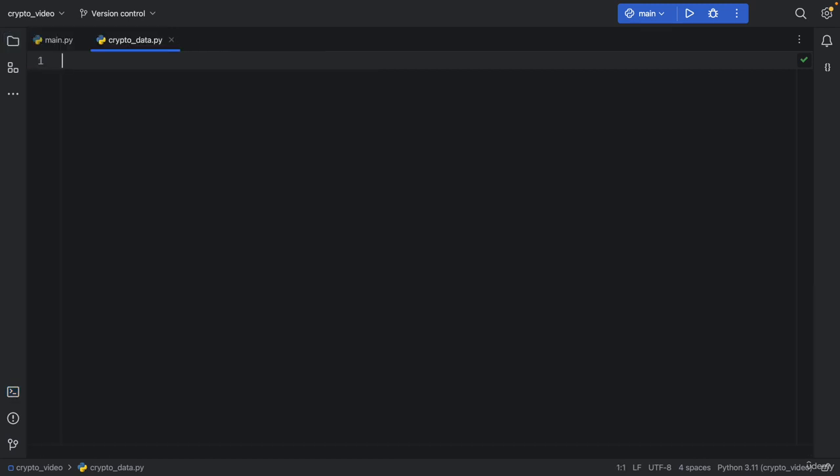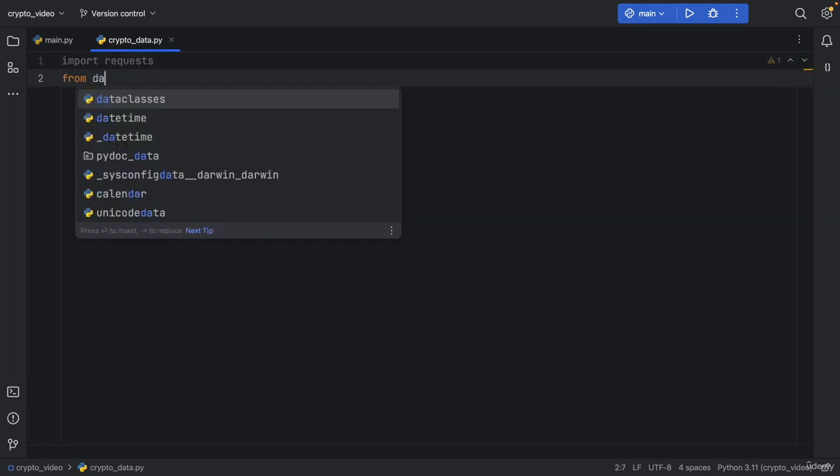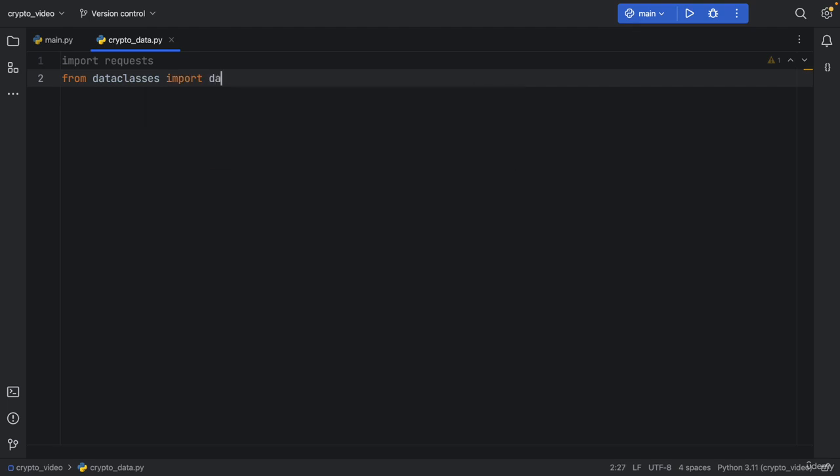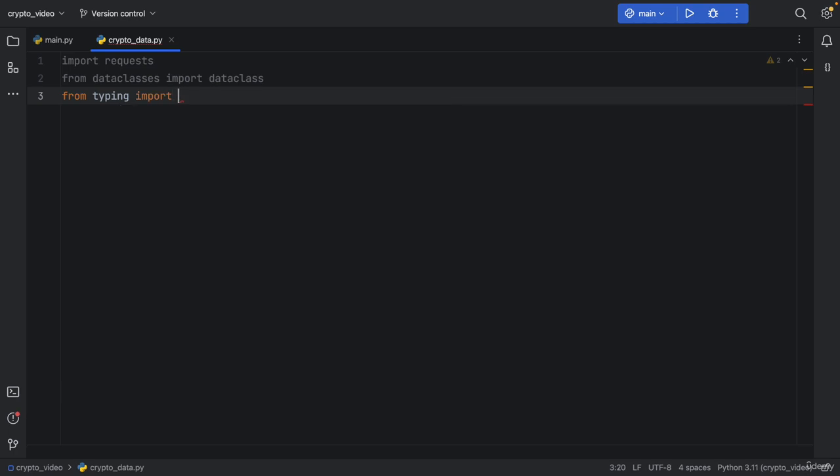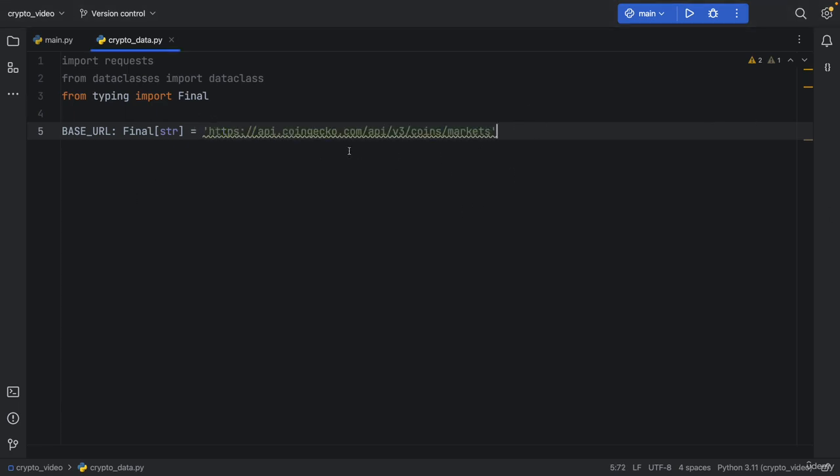Next, let's import requests, and we're also going to import dataclass from dataclasses. And finally, we will import Final. Now, the first thing I want to include is a BASE_URL of type Final of type string. And this is going to be a constant, of course. And the constant I will include will be this URL, a URL that takes us to an API from CoinGecko. And this API is going to allow us to make free requests to coin data.